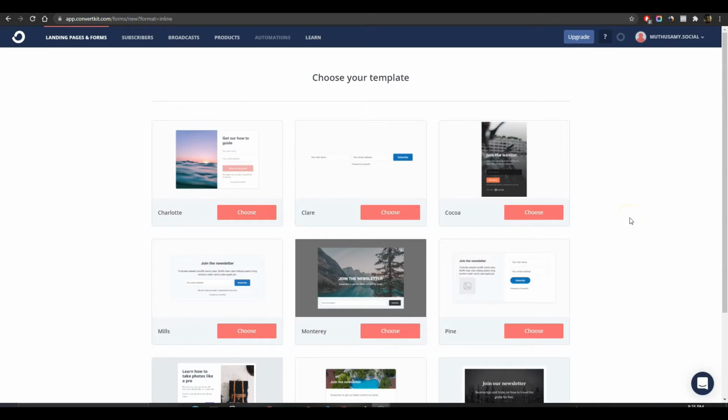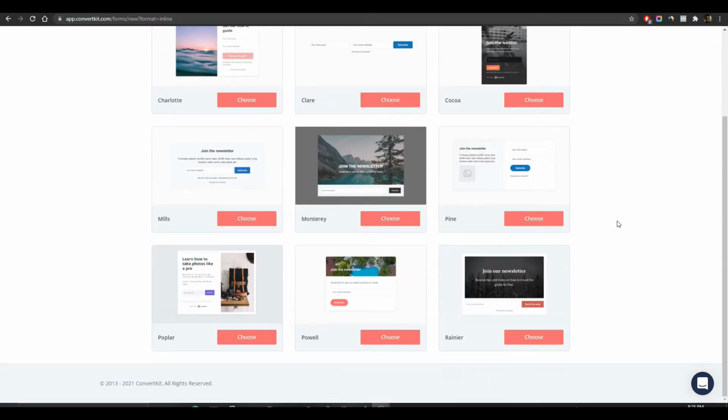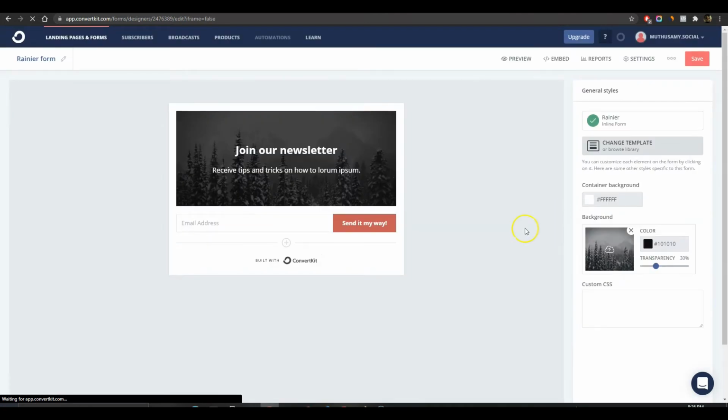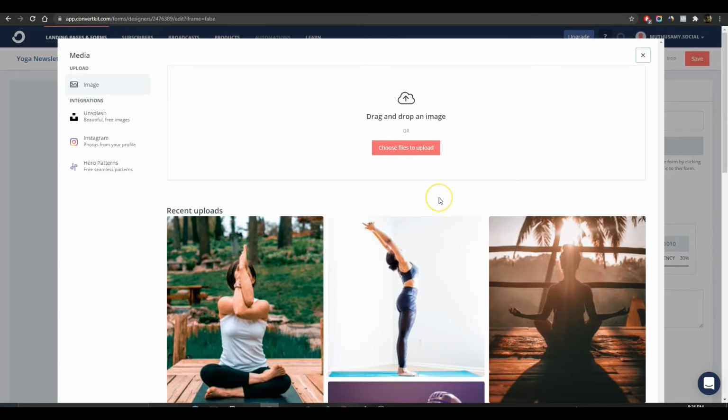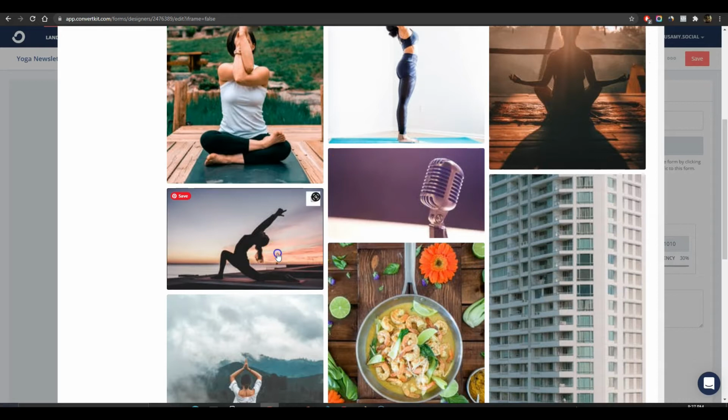ConvertKit offers a few templates to create your sign-up form quickly. I'm going to choose this template. The template is loaded in a simple editor. First things first, let's update the form name. I'm going to create a sign-up form to receive a yoga newsletter. So I'm going to change the image first. I already have a few images for yoga. I'm going to choose this one.